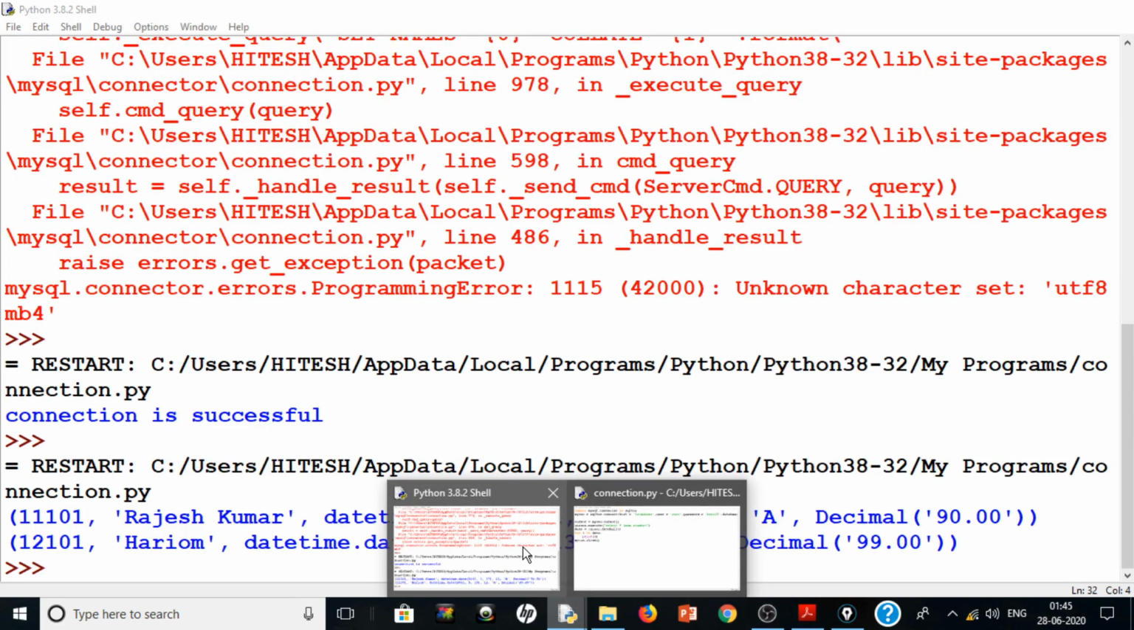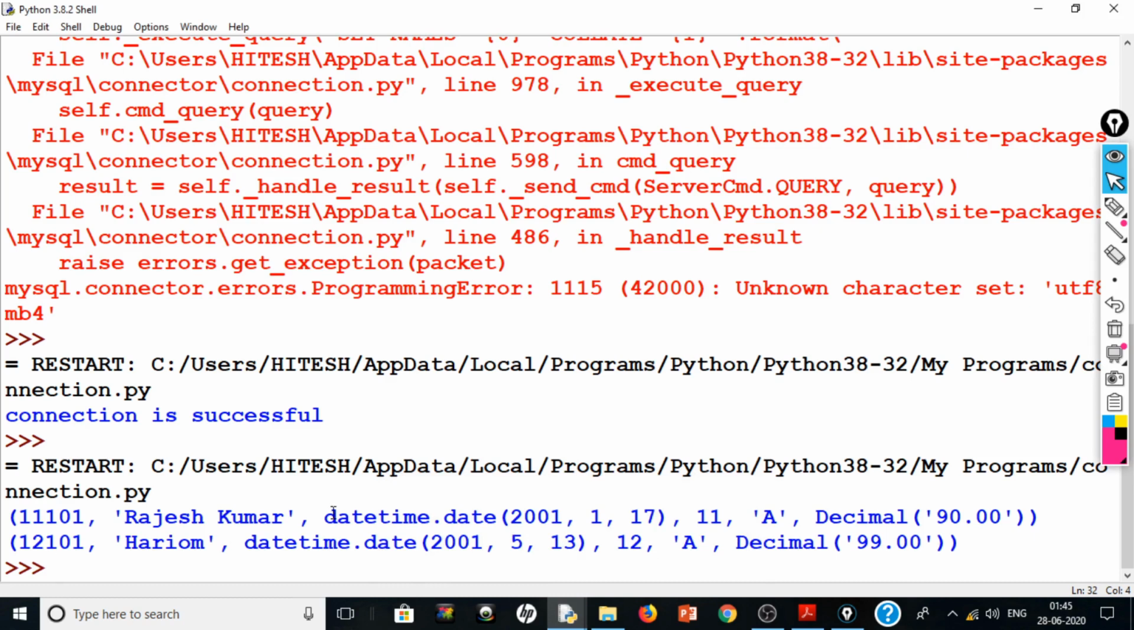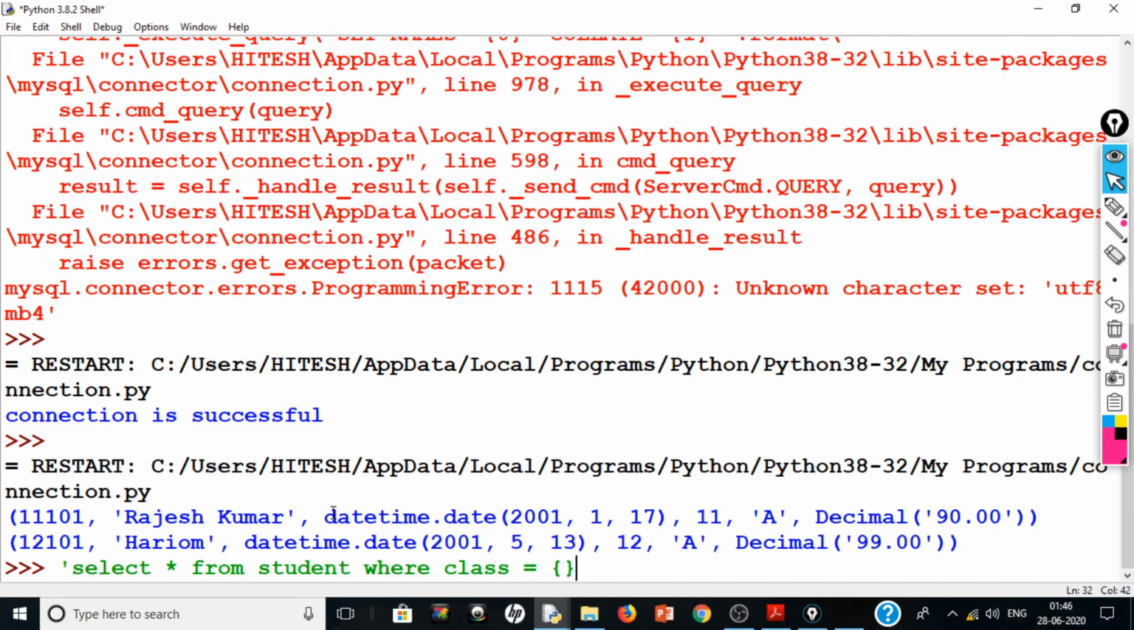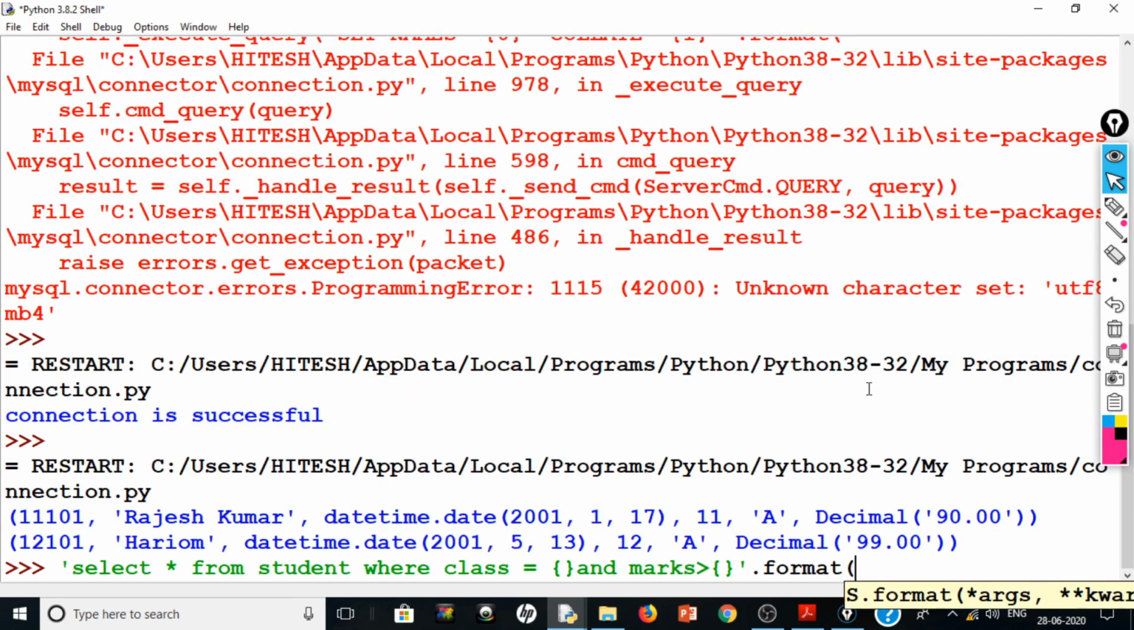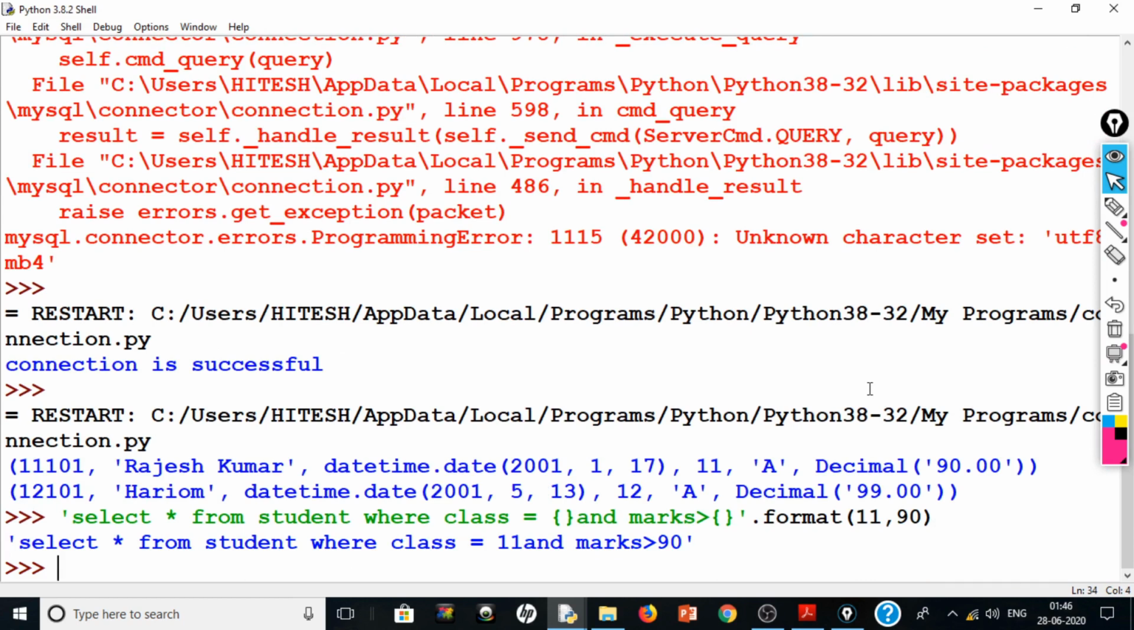So we want to say select * from student where class is equal to {} and marks greater than {}.format(11, 90). As we can see, we have got select * from student where class = 11 and marks > 90.